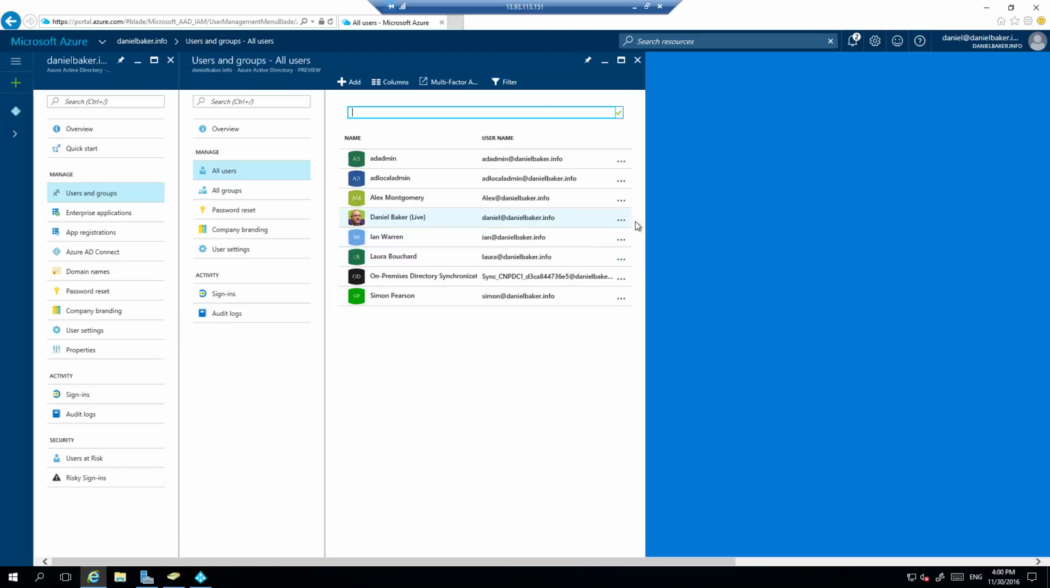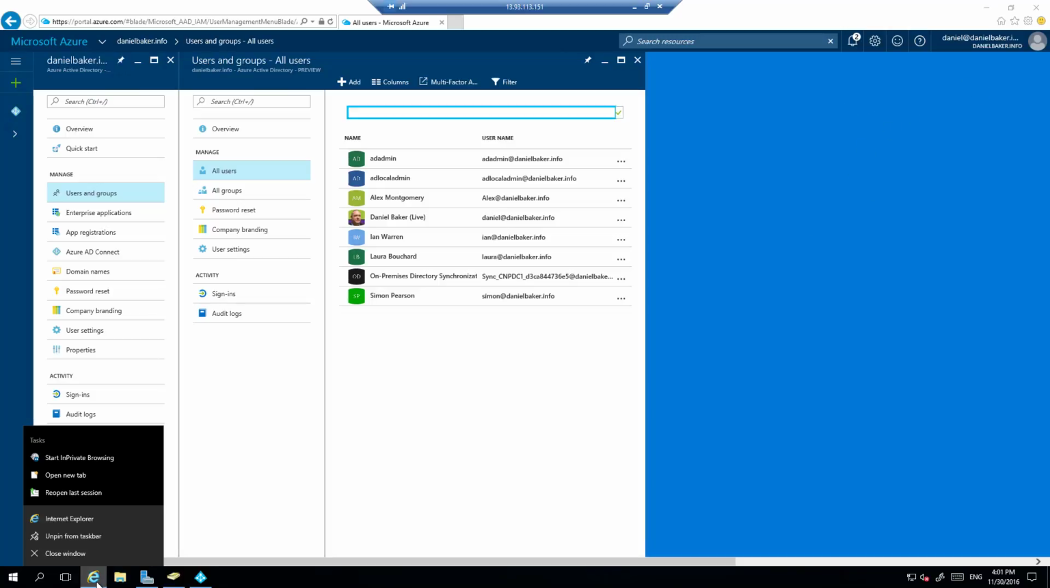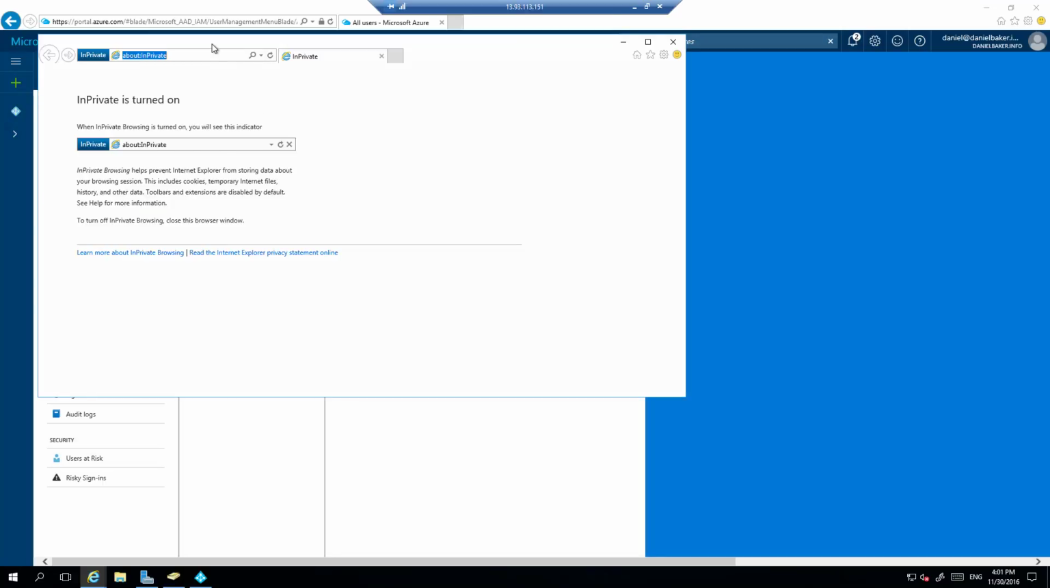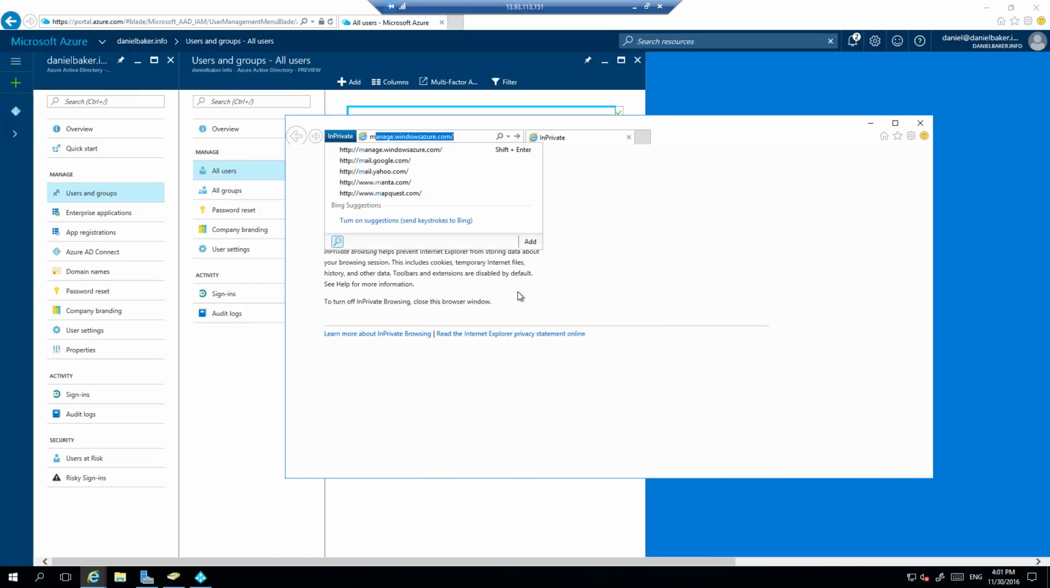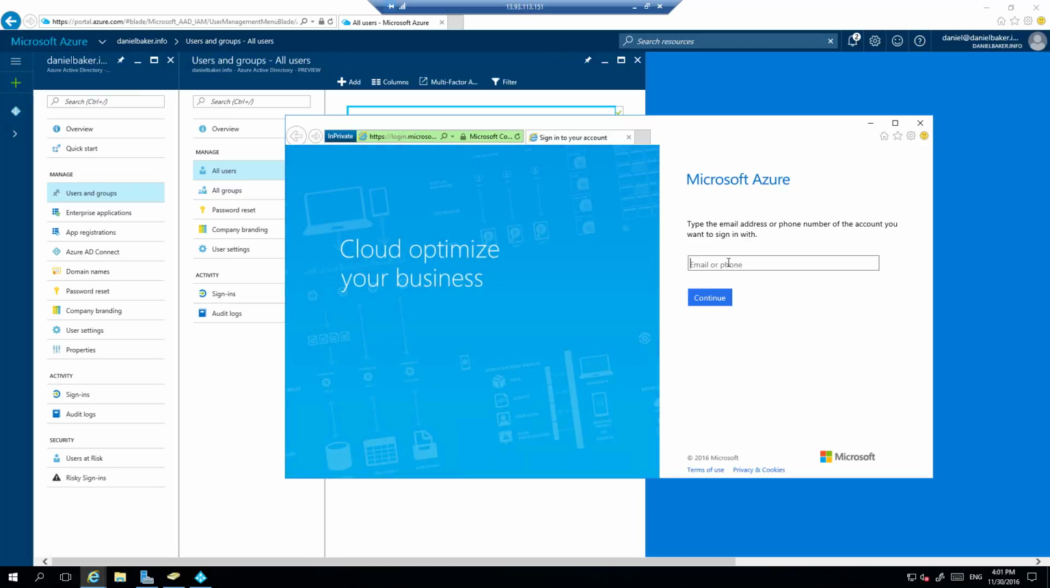Everyone's come across. What we can do is test authentication. So if I open up an in private browsing window and move across to myapps.microsoft.com, I should now be able to authenticate using one of these new accounts. So if I log in as Simon at danielbaker.info, I should now be able to use his existing password. So let's try that, and we'll try signing in.